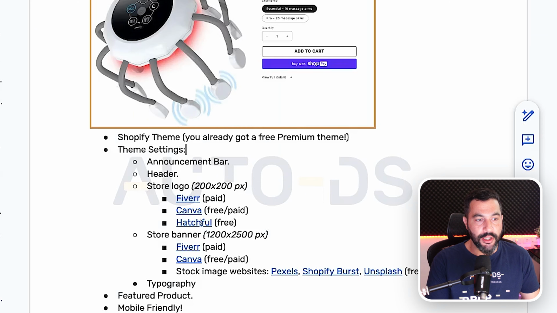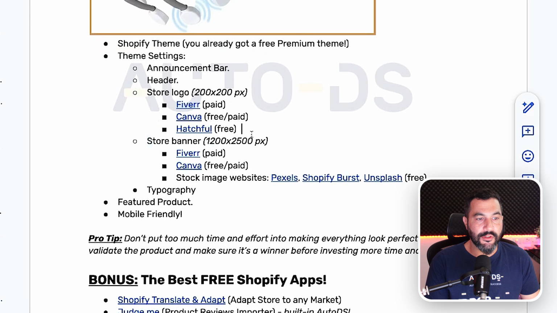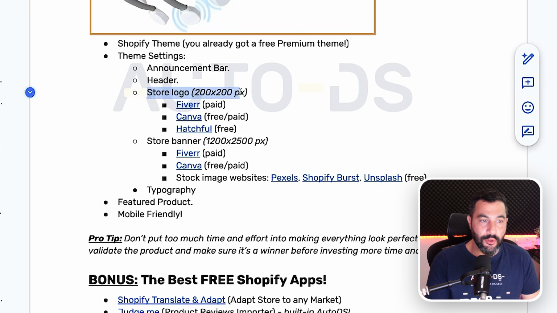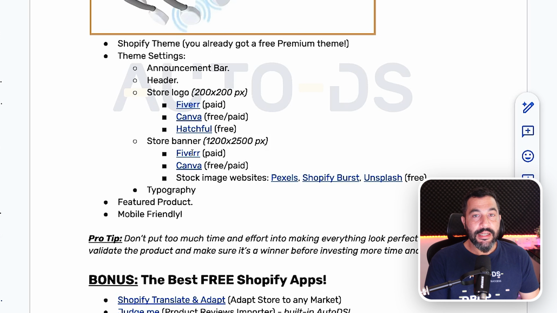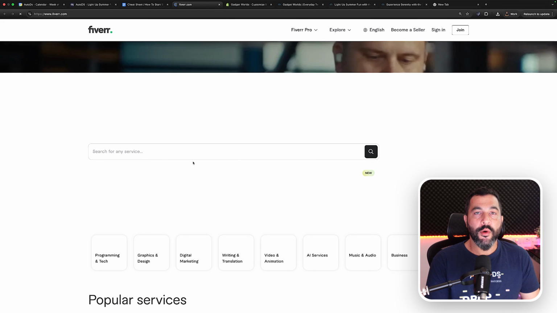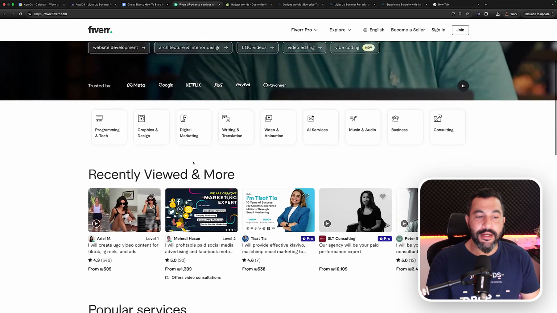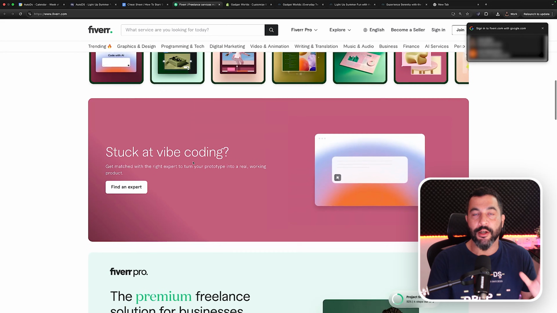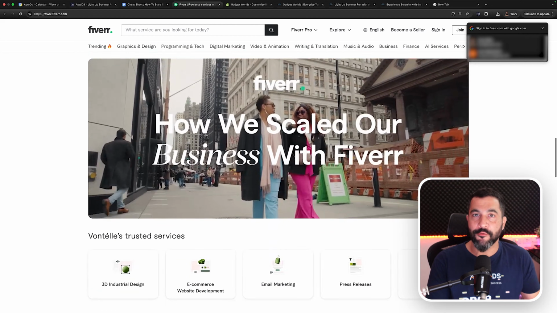Inside the cheat sheet, you do have links where it says store banner. Now we still got the store logo, we'll take care of it, but let's see how we can do the store banner first. So here I put down a few options. One is if you want to use Fiverr, you can go ahead and do that and get a custom designed cover image for your store. Same thing for the logo.